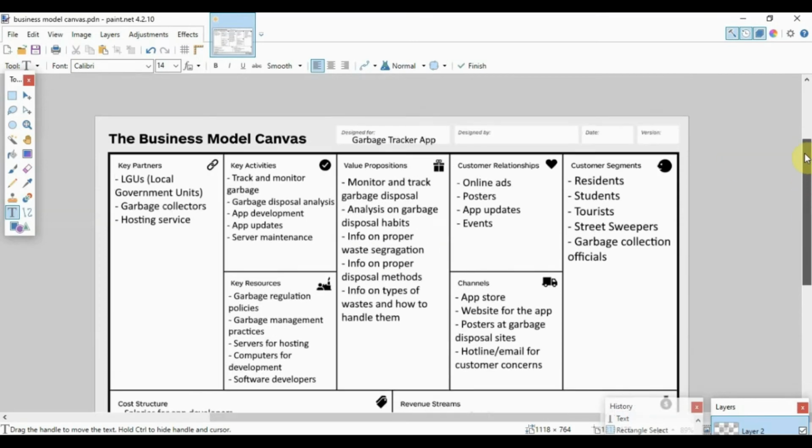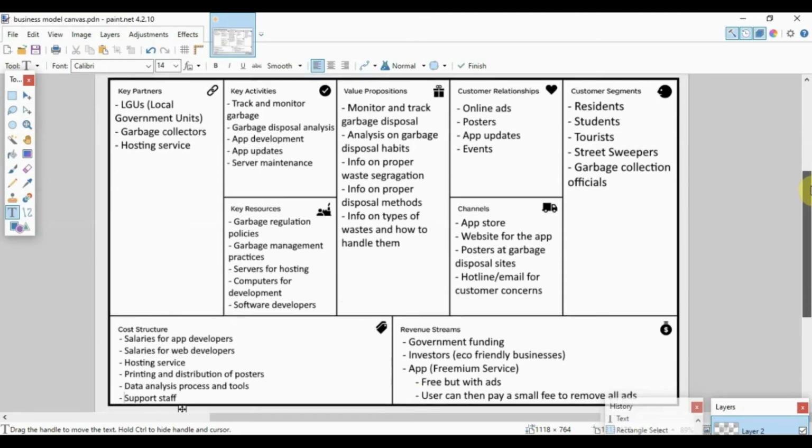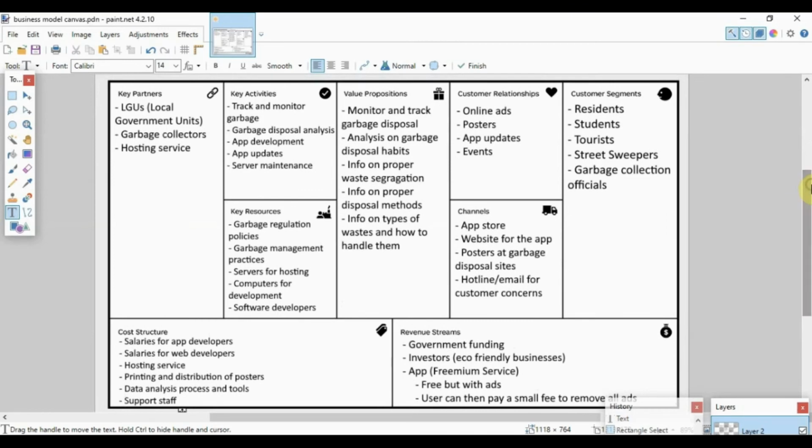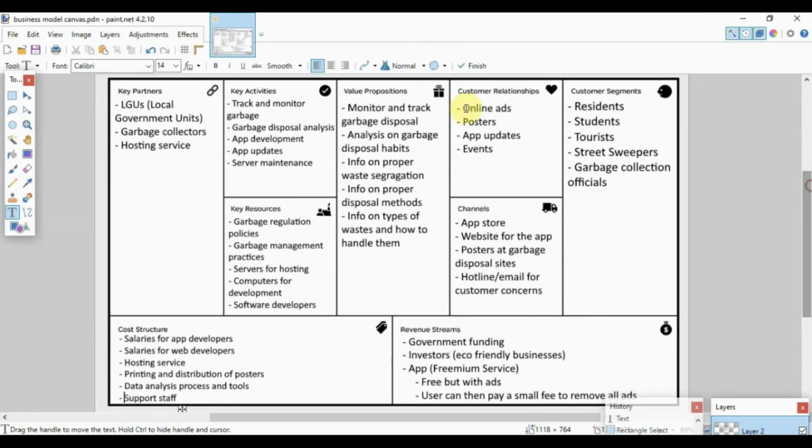Okay, so hopefully this has given you now an idea of what to do for the business model canvas, and this has also given you an idea of how to construct the different parts of your business model canvas.